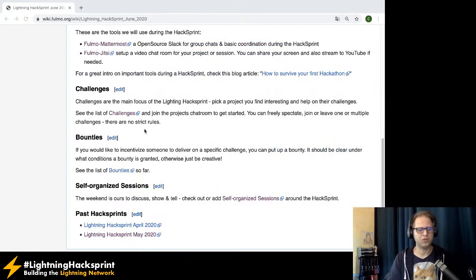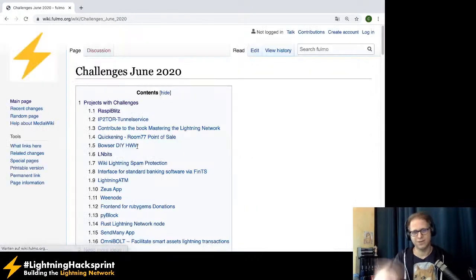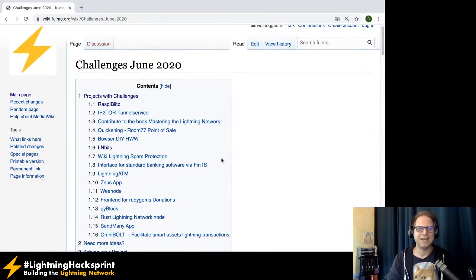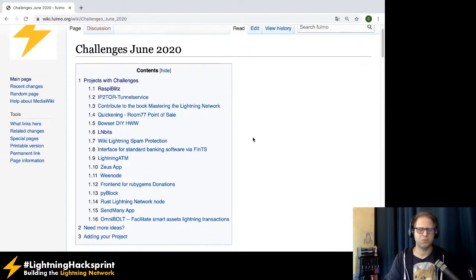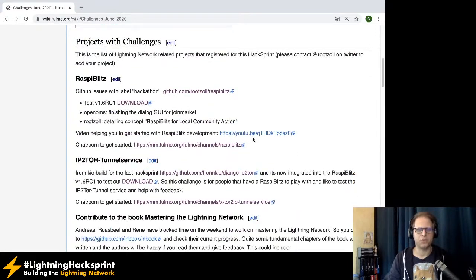But the main focus here are the challenges. This is a list of ideas and smaller problems that the projects want to work on. So let's take a look at this. We go into channels, into challenges, and as you can see, we have quite a good list here of projects participating, and I invite you to take a look at them and see if there's a fit for you in those projects. So, I'll try to give you an overview.